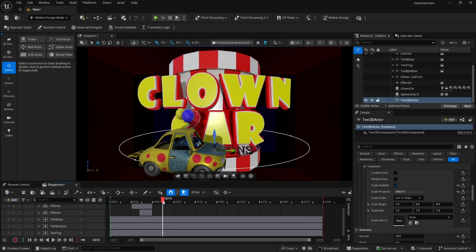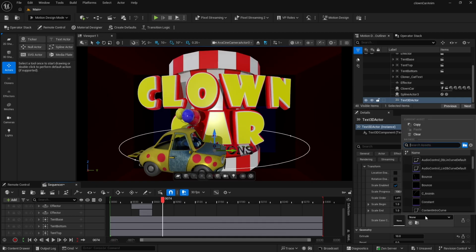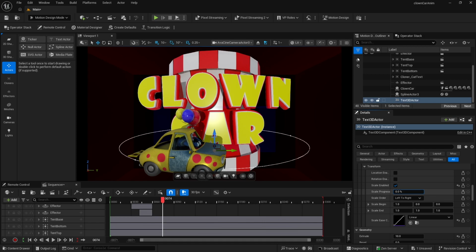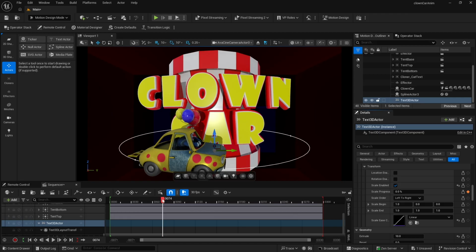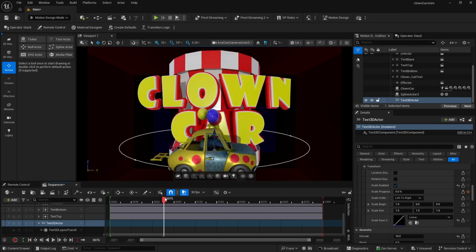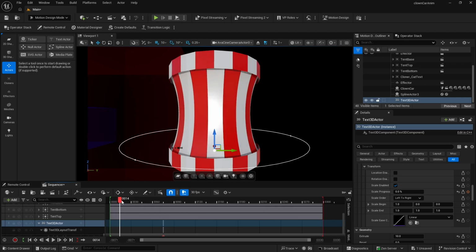So I'll start maybe about right here on 74 to animate this in. I'm going to change this easing right here from none to linear. And so I'm going to bring that all the way down on the scale progress to 0. We'll set a keyframe. This is going to happen real fast. And probably right in there, we'll bring that up to 100%. Let's see if that's going to work. That should work. That way, while the car is in front of it, it will animate from 0 up to 100%. So let's take a look at that now and see how it looks.